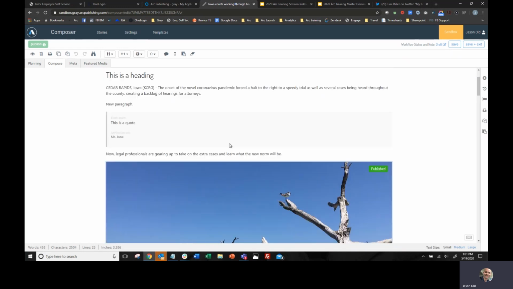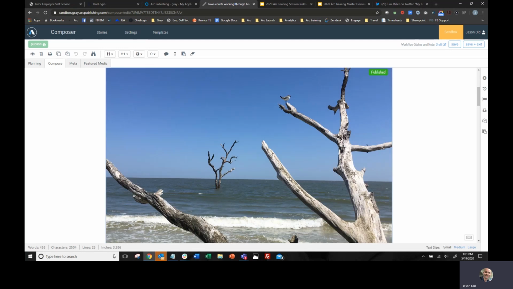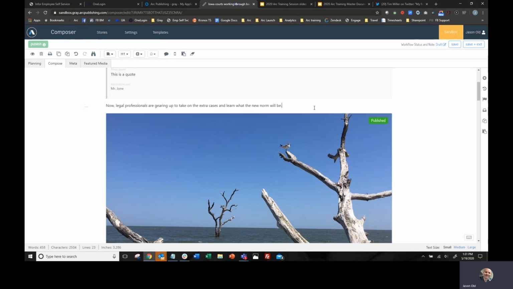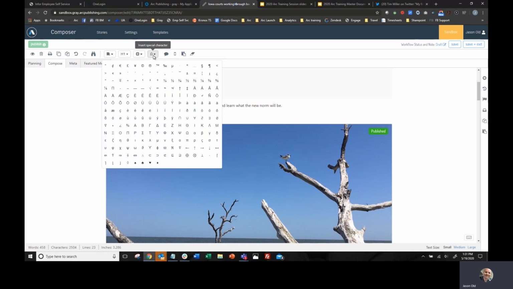So for instance, if you wanted your text to wrap around an image, you can do that by clicking the image and then clicking float and clicking left. Now, I can only see this in the previewed story itself. I won't be able to see this in Composer. So it's often difficult to figure out how well a floated display is going to be as you do it here in Composer, but you do have that available. You can also enter special characters. So just throw in a couple special characters here for good measure.